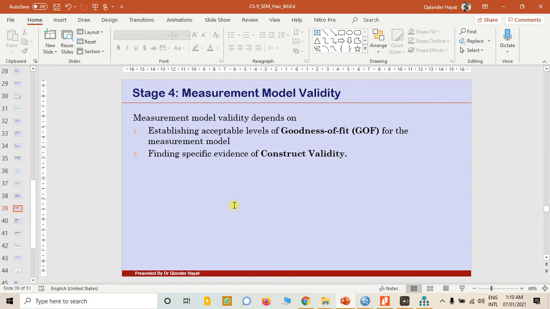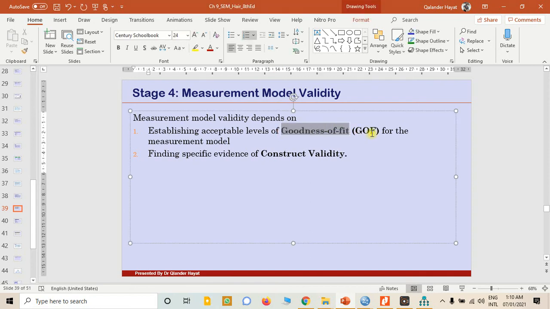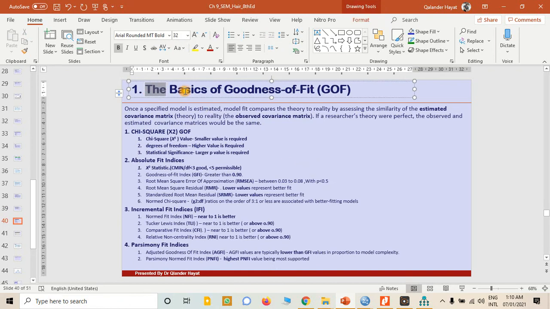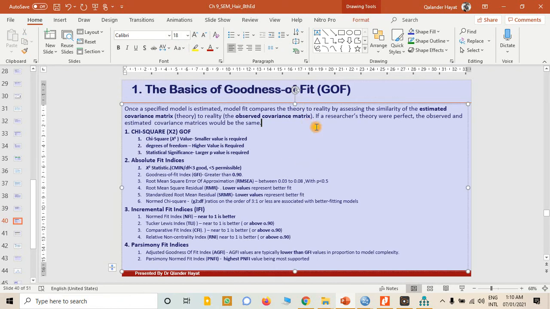So how will we judge these things? The model validity can be judged by analyzing two things. First one is goodness of fit, known as GOF, and the second thing is the construct validity. So first of all, I will describe the basics of goodness of fit.